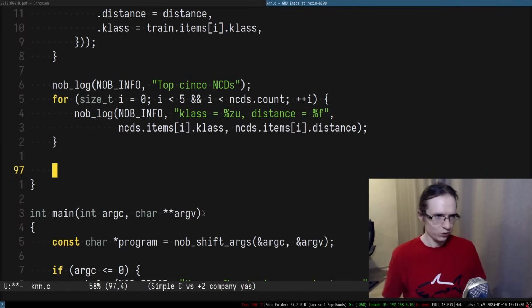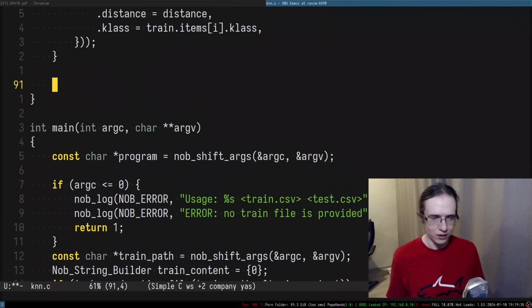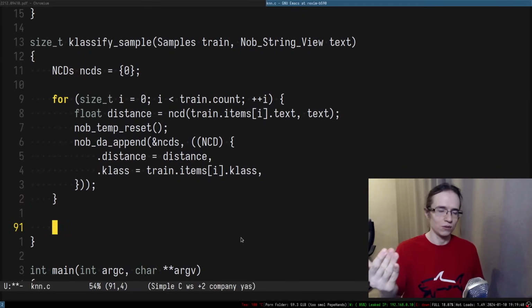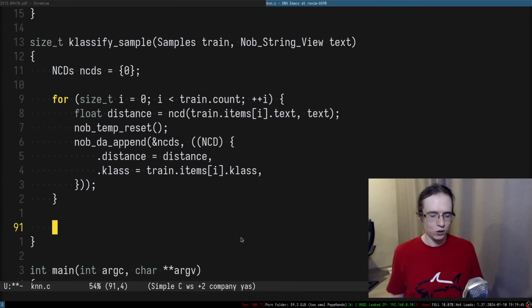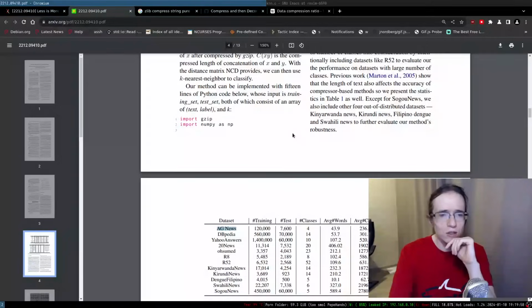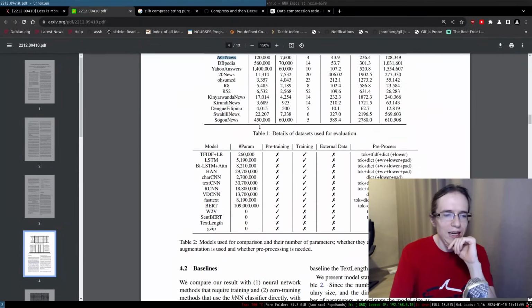Now what I want to do is basically sort this entire stuff. We need to sort NCDs by the distance, because we need to pick the k closest ones. And what's going to be the k though? That's a very interesting question. What's the k you usually pick? Did they even mention what k they used?